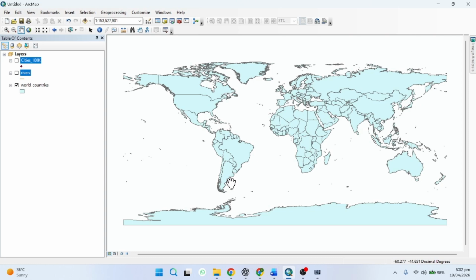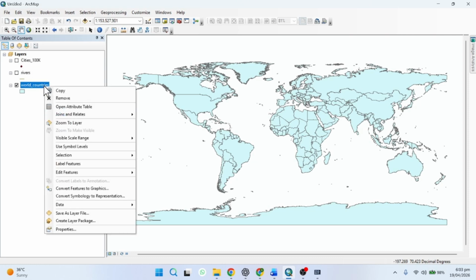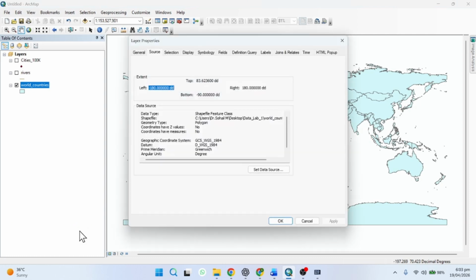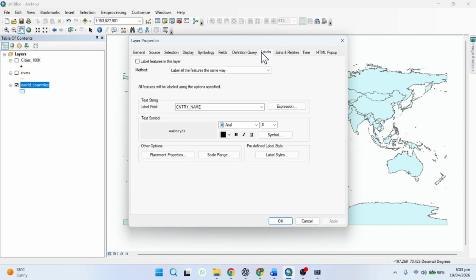So you know some countries' names, like India, Pakistan, China, Australia, Russia, Afghanistan, Iran, but other countries you don't know their names. You can label these features. So you can go to the layer properties or feature properties. You can go to properties first, and then you can see the label tab, and here you can find the country name, long name.